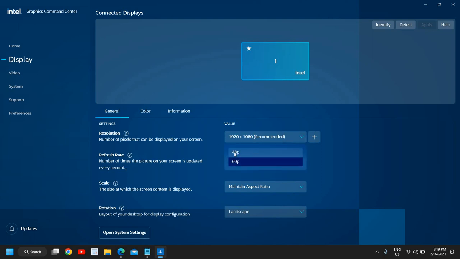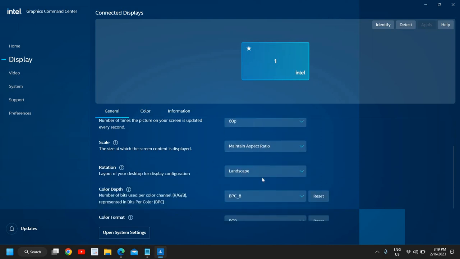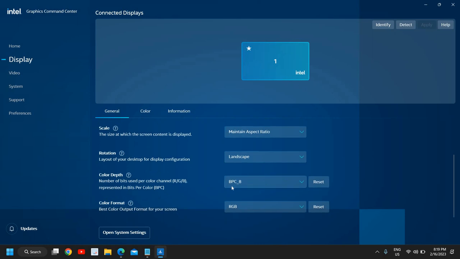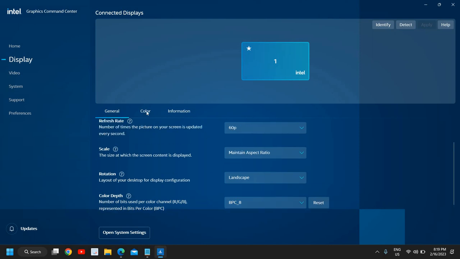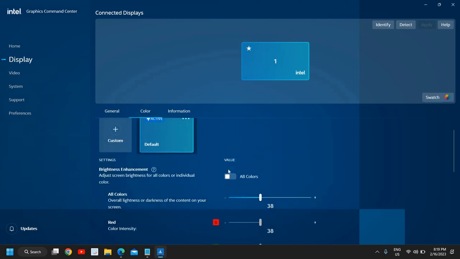The refresh rate should be the maximum, so if it is 48p or any other, select the maximum. You might be getting more than 60 FPS, you might be getting say 144, then you can select that as well. For scaling, maintain aspect ratio, this is important. Rotation is fine, landscape. Color depth, I would recommend selecting the max, which is BPC8, and the color format should be RGB.